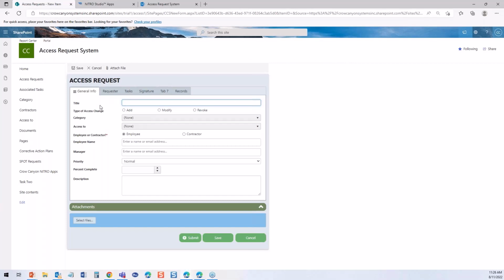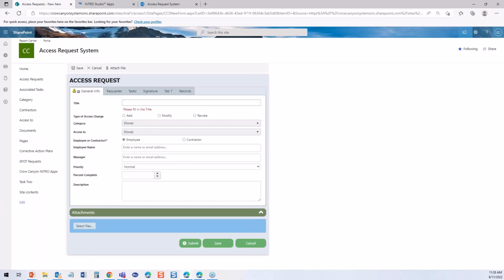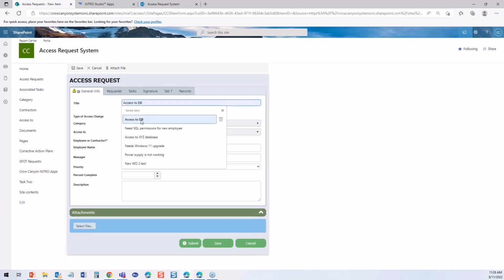We put access requests up here. We have a title. We have type of access change. Now watch this. If you change to add, because you want to add access, now again, this is not just about access, it's about leave requests or purchase, any kind of request, but we're using access request as an example. Say add.